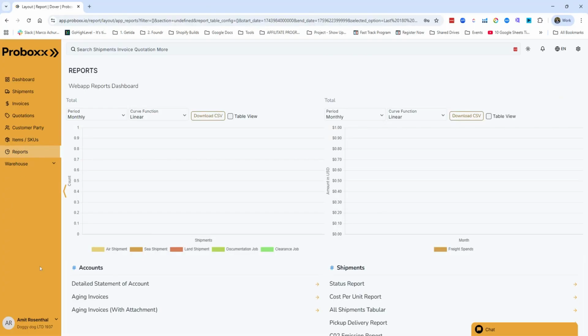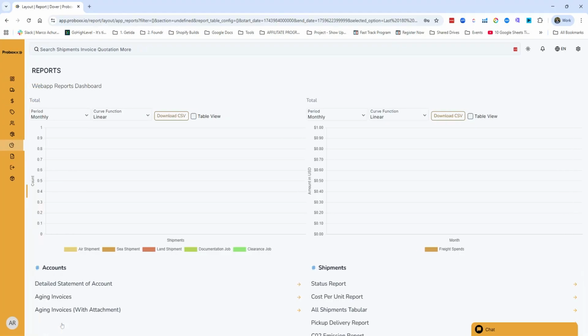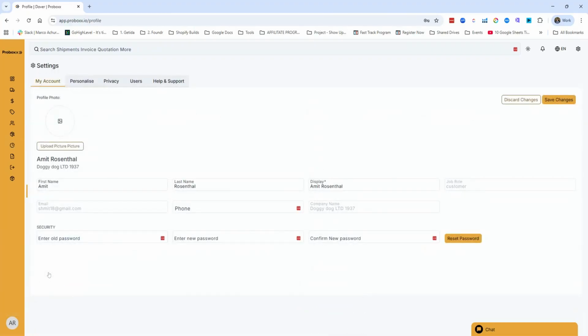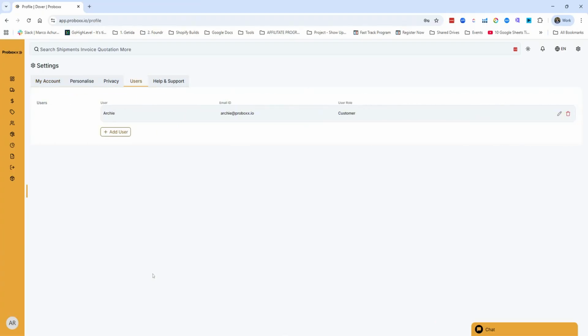On the lower left corner, you will see your profile name and brand. Clicking on the down arrow beside your name will give you options: My account and profiles. Under my account, you'll be able to update your profile or reset your password, add users for team access, and access help and support.